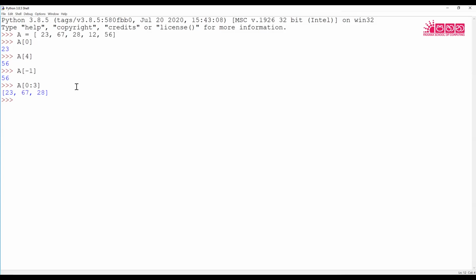Another shorter way to do this? A bracket colon 3. Yeah. I hope you remember, this is called slicing. We have done this with the strings. So the very same thing you can do with the list as well. So in list manipulation, remember that you can slice and dice.